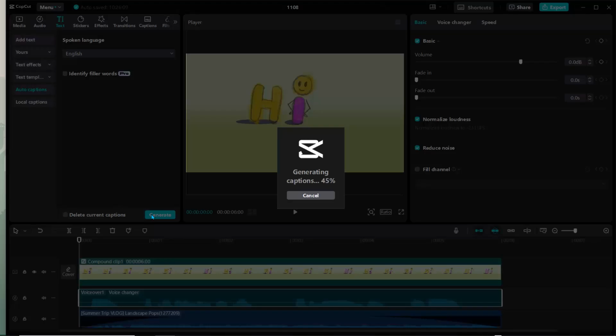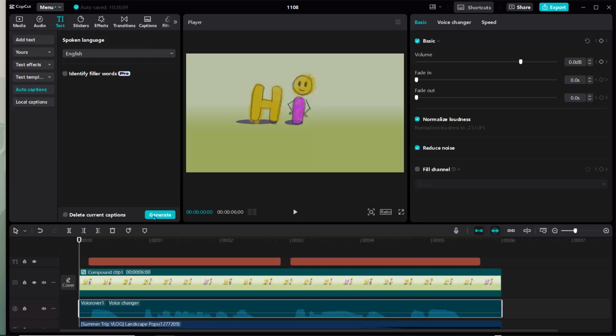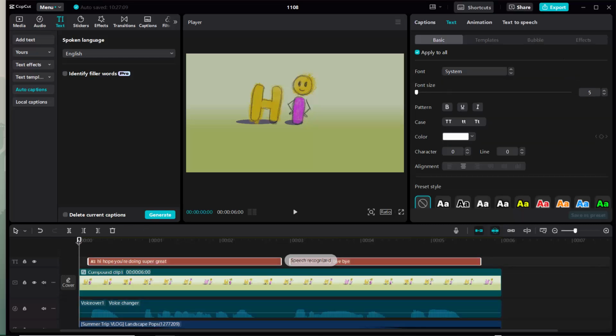Now if we've used very high voice changing effects that mutate the entire thing, you'll find it very difficult to create those captions and generate them. So what we're going to do is just make sure that any effect you have on your audio is actually reduced, so you don't have mutated sounds. It doesn't identify and understand. Alright, so it's generated the captions. Let's just drag this and see the captions. Hi, hope you're doing super great.